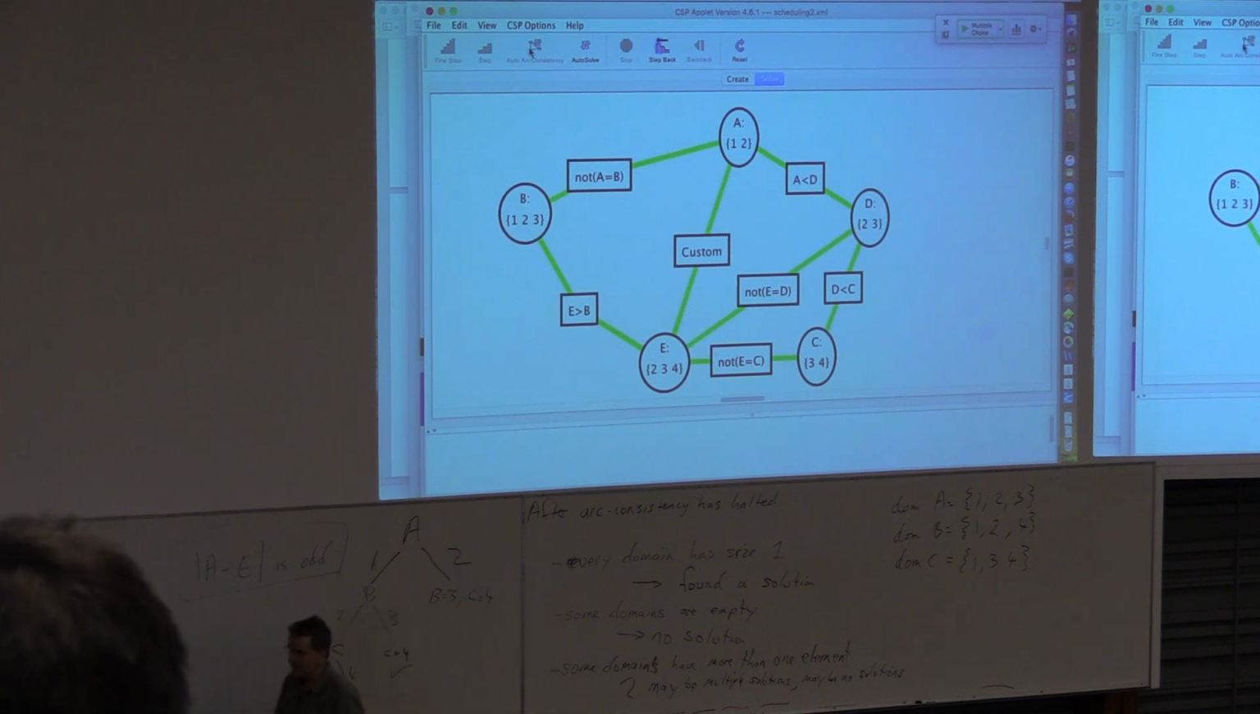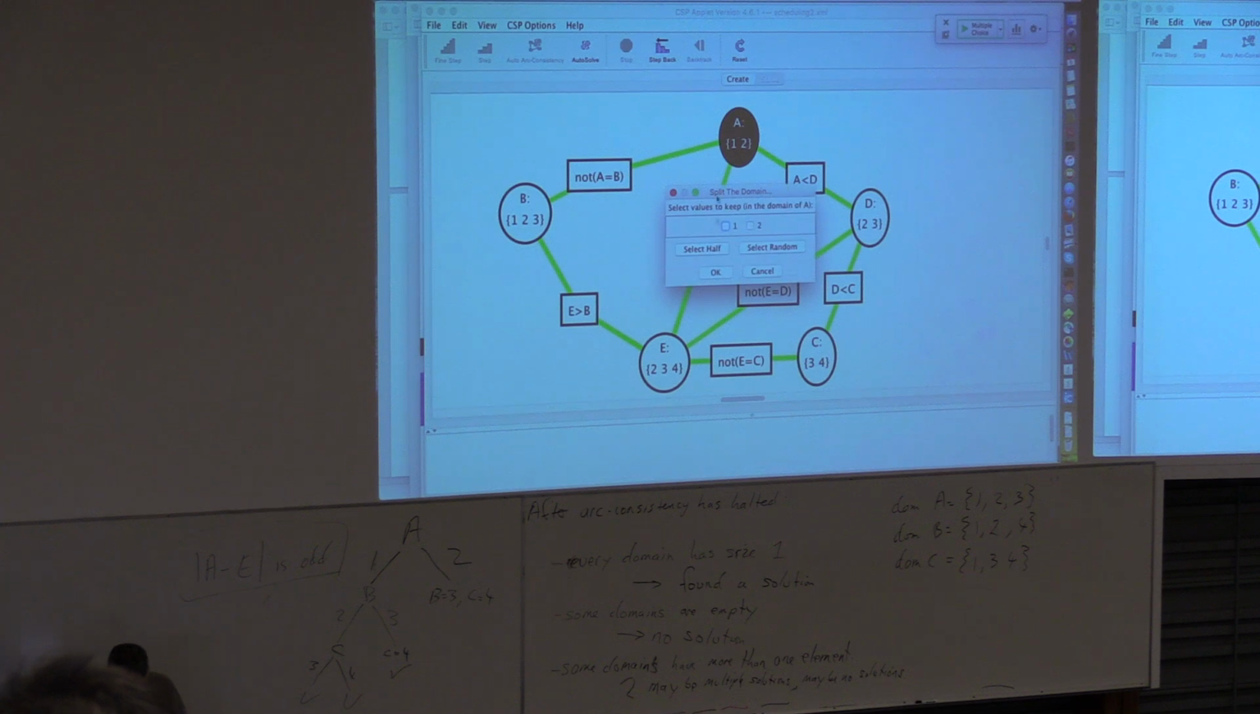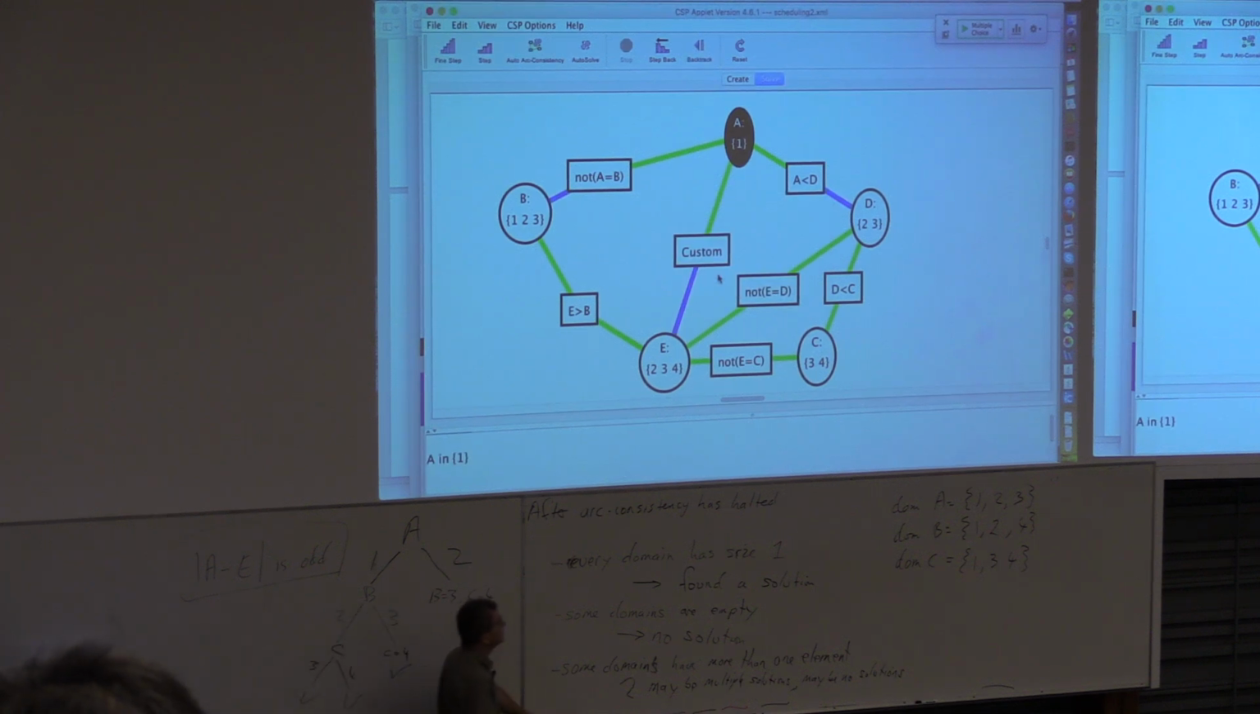But if you can split these into A, if you can split it into just the value of 1, let's do this one here. All right.